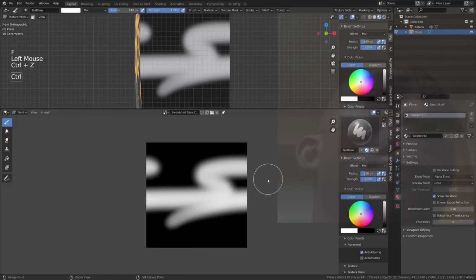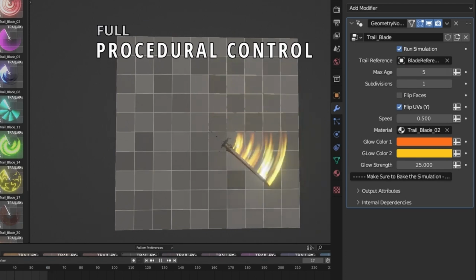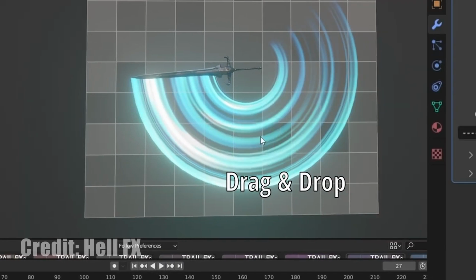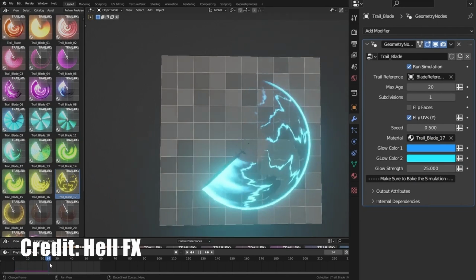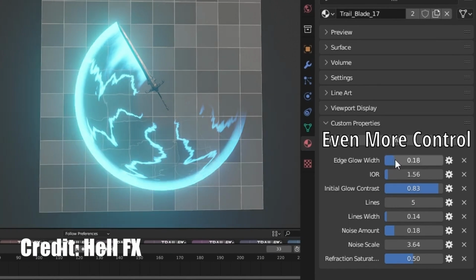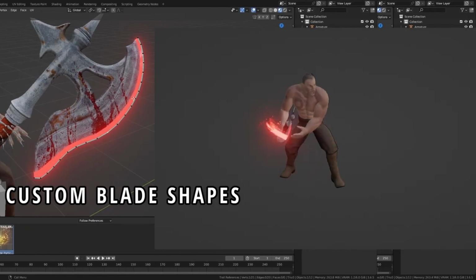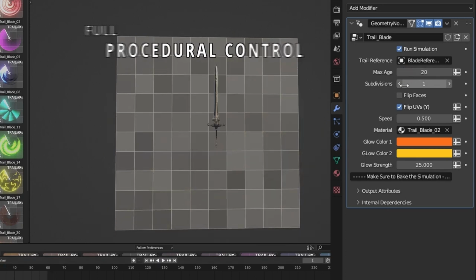Creating a sword trail can be very hard since you need to create textures and everything, but this add-on allows you to create sword trails pretty easily. Just drag and drop the trail, adjust some parameters, and you've got your trails, which can be animated however you want. You can customize your trails in tons of ways. You can change the style, shape, particle effects, and even use custom materials.